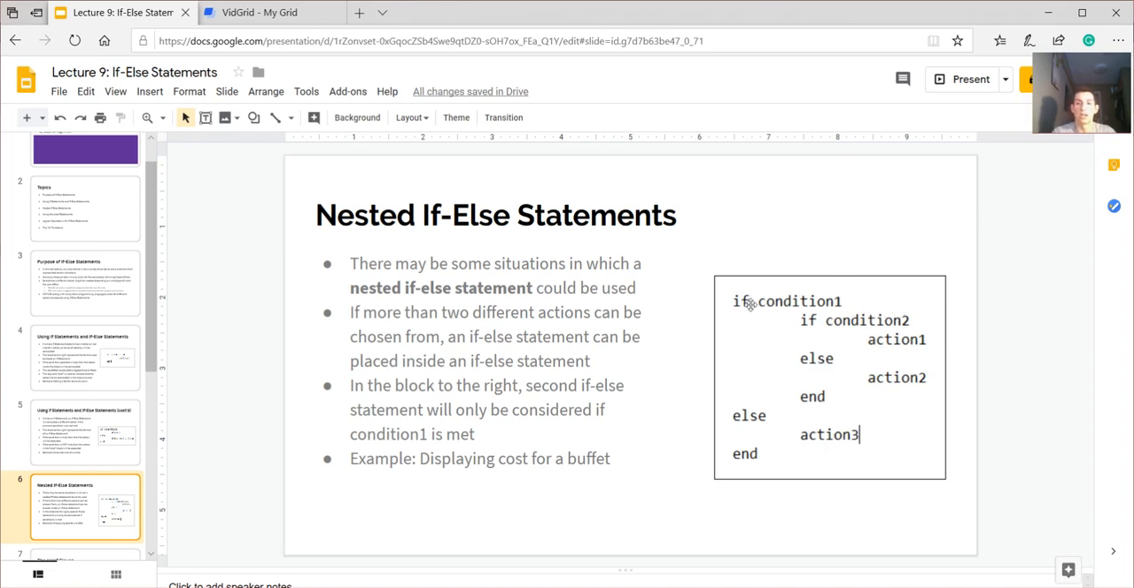So essentially we're saying, okay, if condition 1 is met, then we have to take a look at another condition. If this condition is met, complete action 1. If condition 1 is met but condition 2 is not met, complete action 2. If condition 1 is not even met, complete action 3. This looks a little daunting, but I have another example to take a look at this.